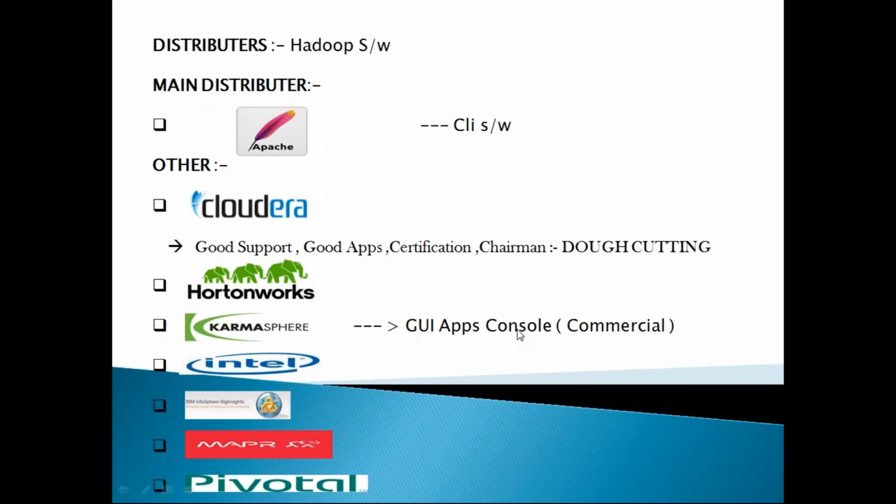Hadoop is open source, but this application is commercial. We have to pay for this. And these companies take the Hadoop software from Apache. That's why Apache is the main distributor of Hadoop software. From these, Cloudera is the best because it gives good support and good applications to set up, manage, and monitor the Hadoop cluster. And they also provide Hadoop certifications, Cloudera Hadoop certification.